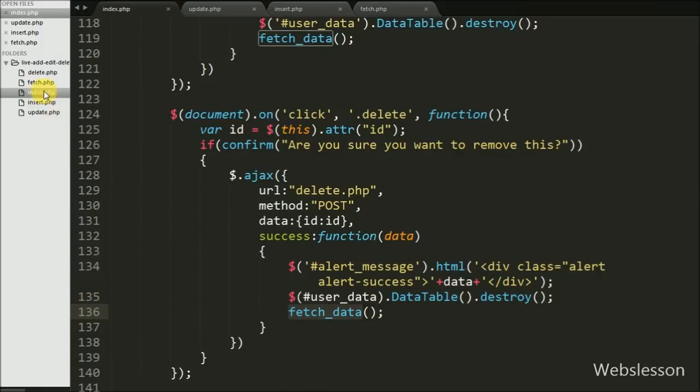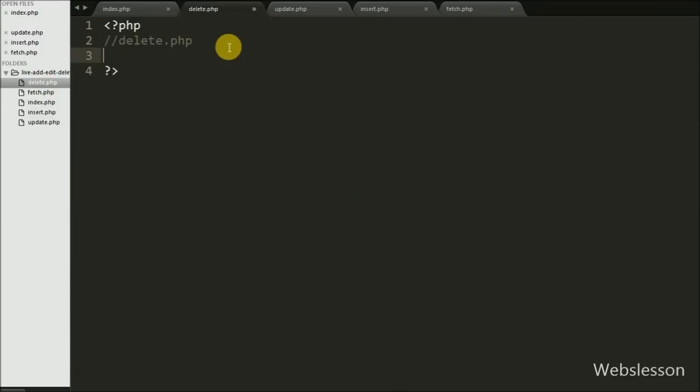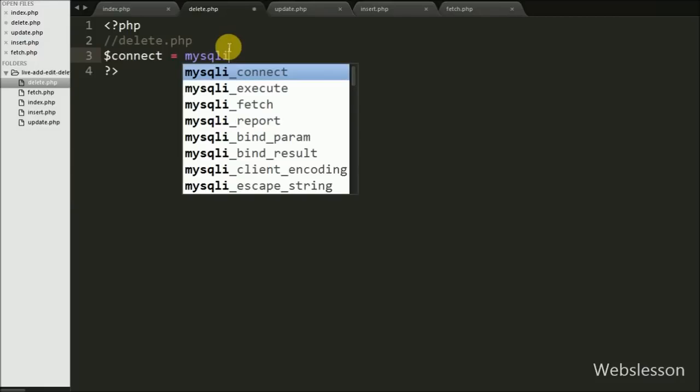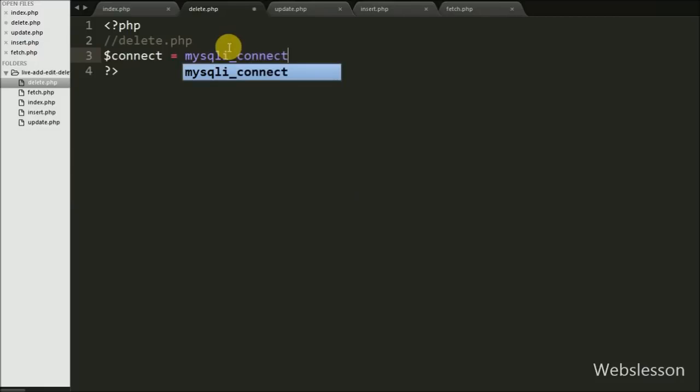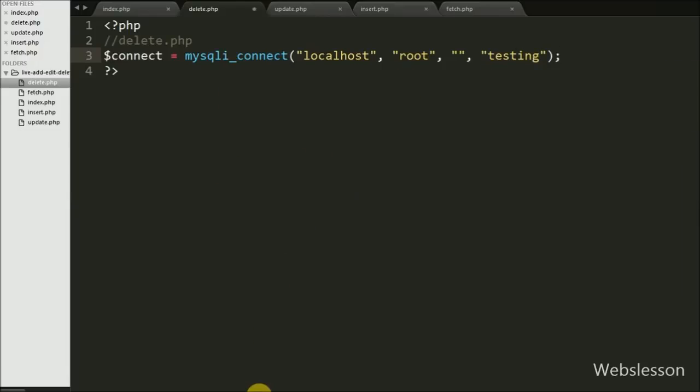Now we move on to write the PHP code on the delete.php page. On this page, first we make the database connection by writing the $connect variable equal to the mysqli_connect function with 4 arguments: host set to localhost, username set to root, password set to blank, and database name set to testing.